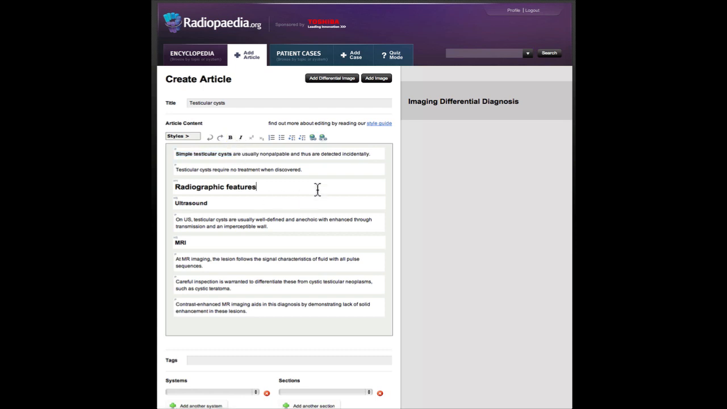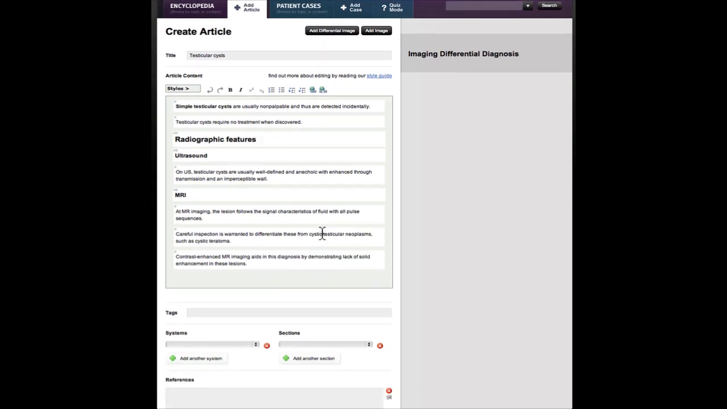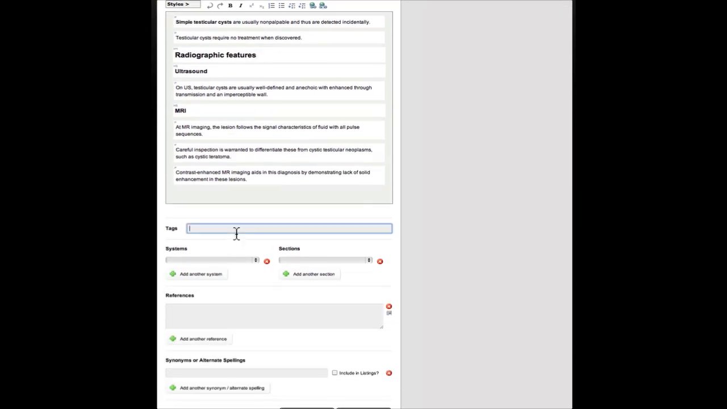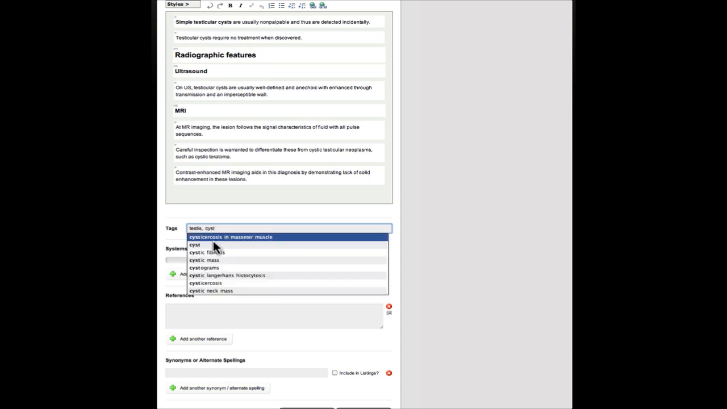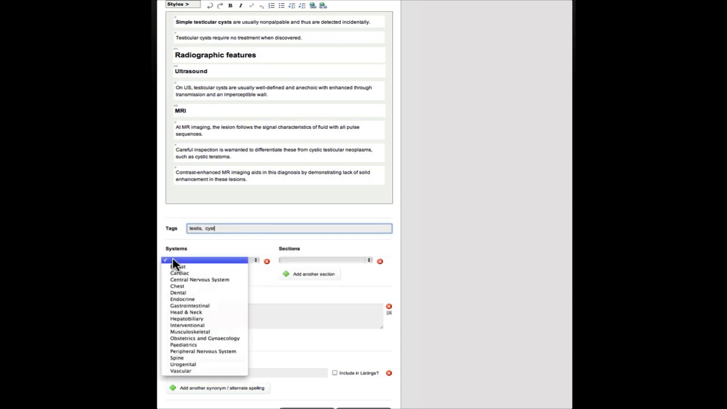We also need to add links. Please refer to the other tutorial specifically on adding links, which I won't show this time. So once we have our text, tags can be added. In this case, it's merely anatomy and cyst, but you can add anything that makes sense to you. We choose the system. There's no applicable section.